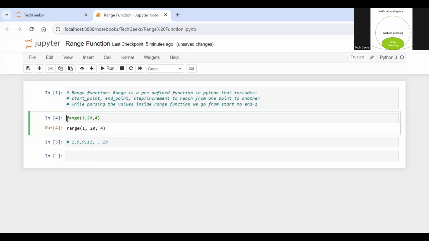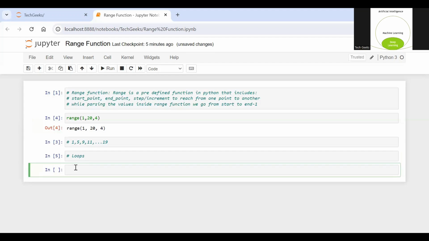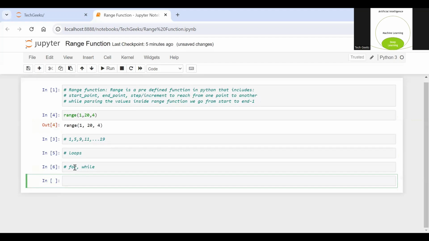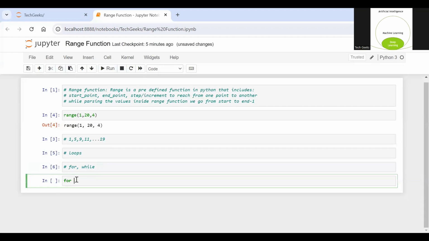So in order to use a range function, we have to use it inside loops. What are loops? We'll be seeing in the upcoming classes. For now, just understand that loops are something that are written with for and while statements. They are the for loop and the while loop. So if I use range function with a for loop, I'll be writing it in a way: for x in range 1 to 20 comma 1.